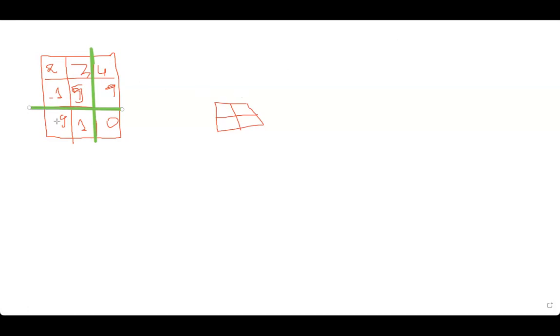Now that we did this split, can somebody tell me what should be the value of this pixel? 5. First pixel, 5. The pixel next to it. 9. Pixel next to it, or the one in the bottom. 9 as well. And the last one. As well 9.